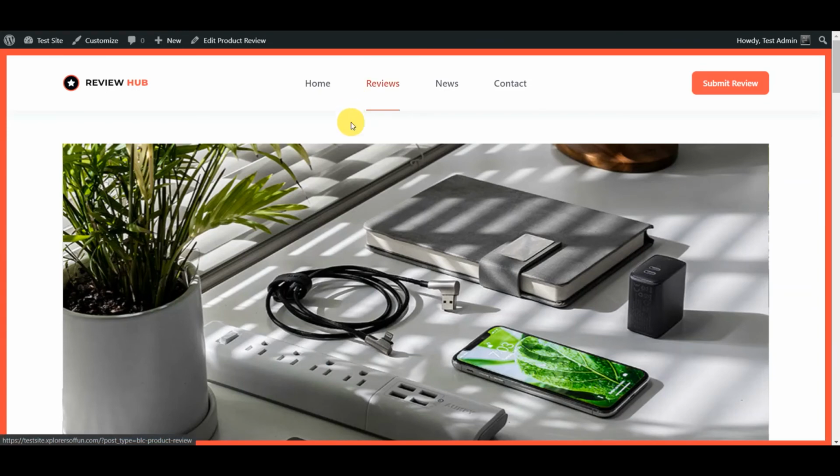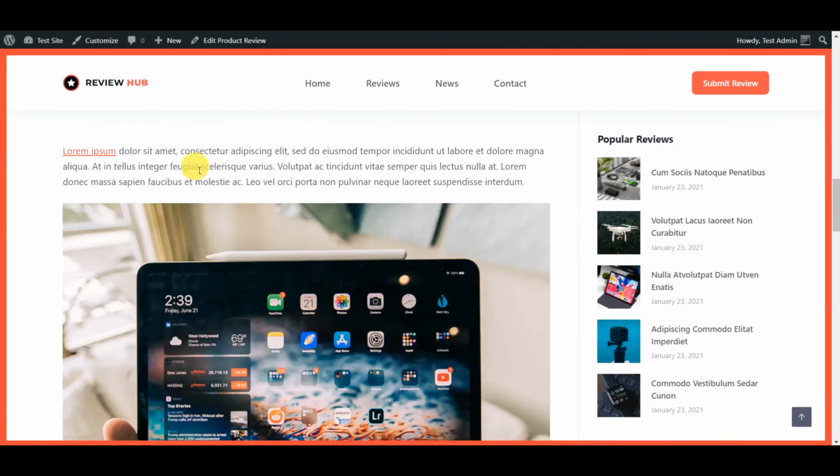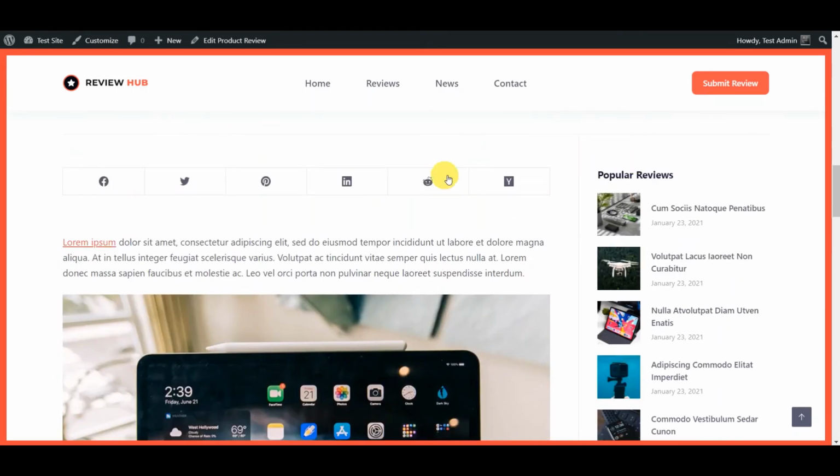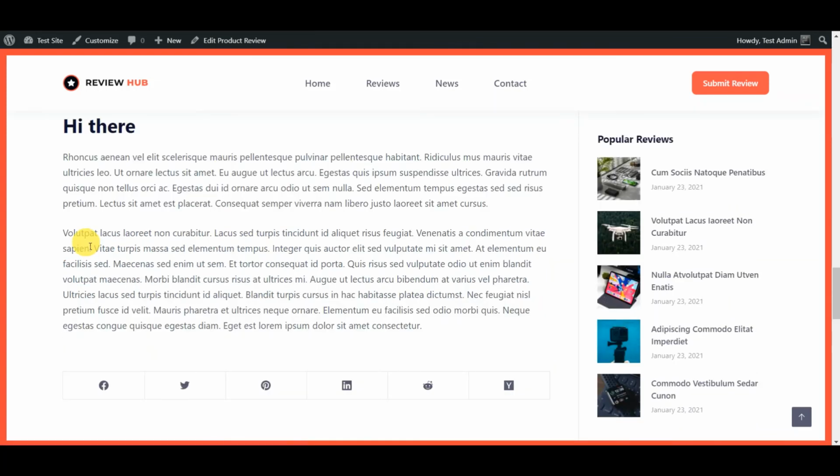So now our post has loaded. Now I'll scroll down to this lorem ipsum button over here. Now if I click this button, I automatically get redirected to this hi there subheading. Let me show it to you again. When you click on this link over here, you automatically come to this hi there subheading over here.